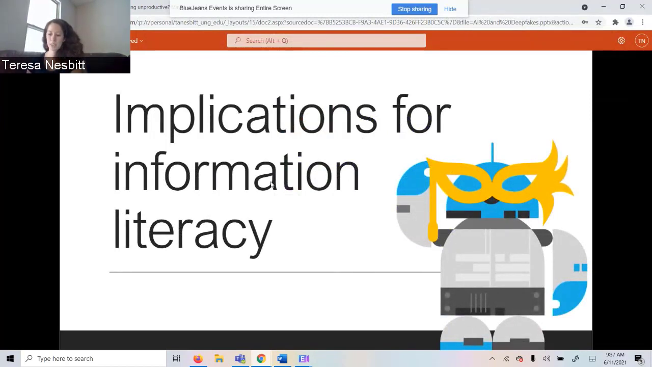Okay, so this brings us to the meat and potatoes of the presentation. We're discussing what this means for us as information literacy instructors and as librarians. So most of the technology that we've discussed so far, it's very new. It's still developing very rapidly. So we still don't really know what its long-term impacts are going to be on the information ecosystem.